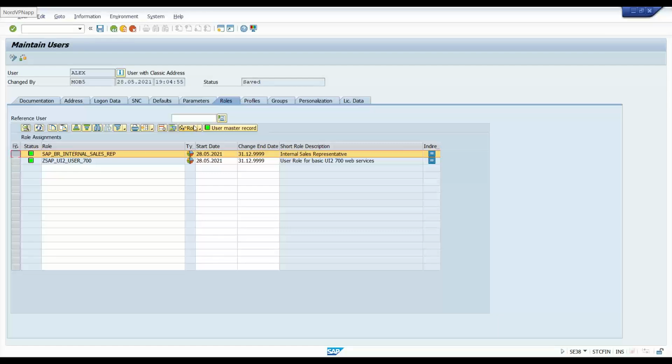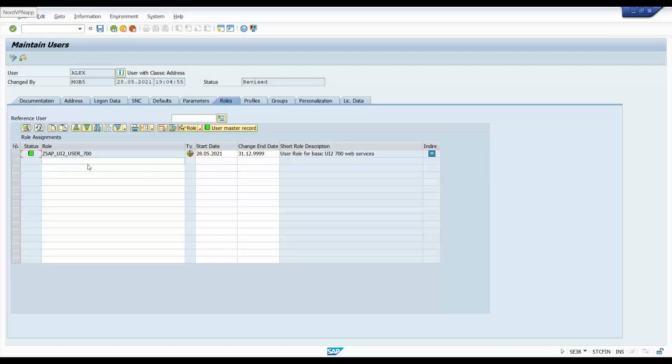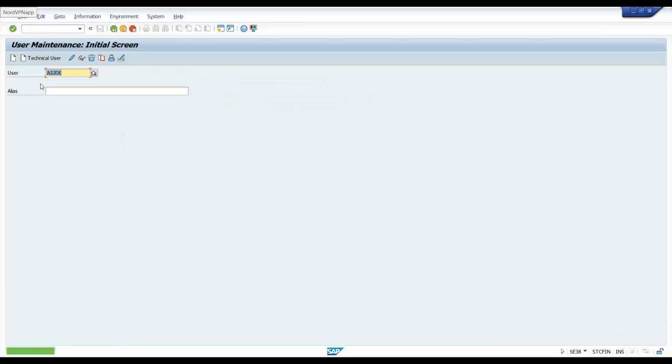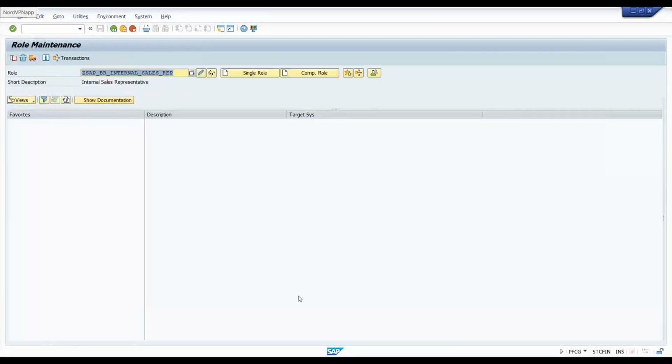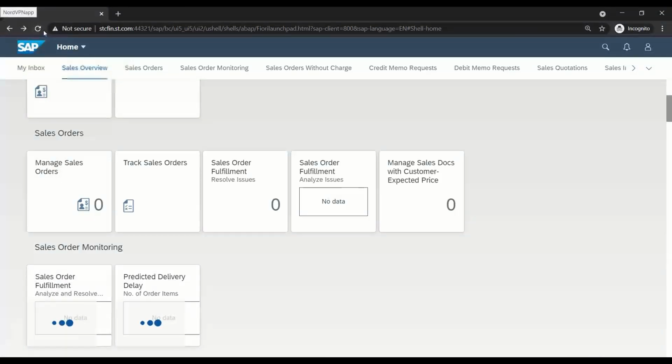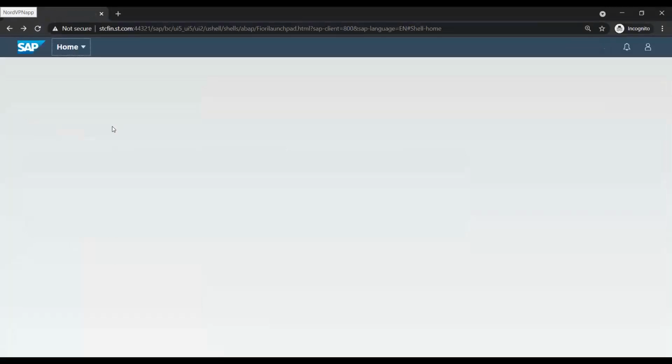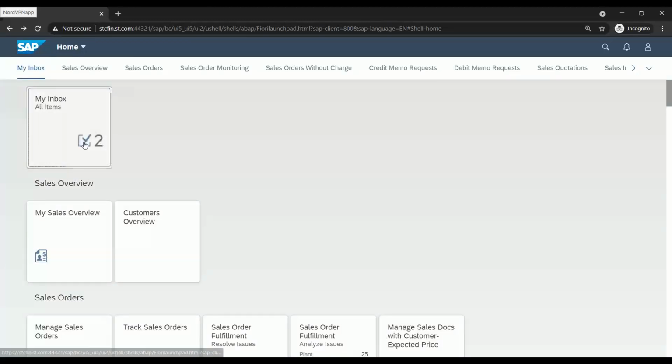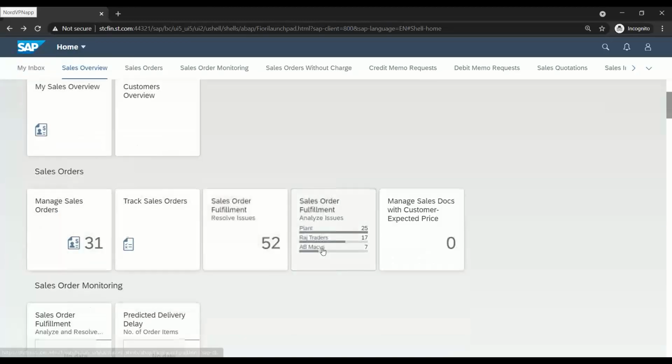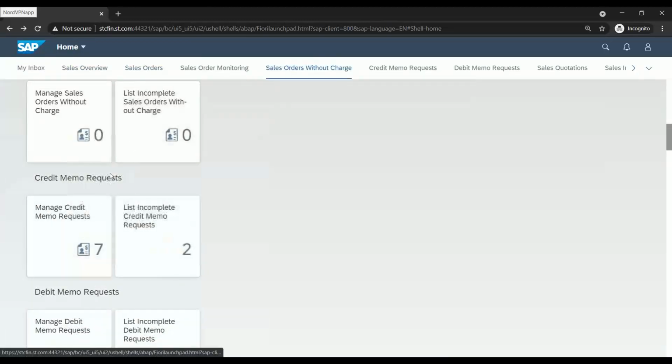Let me remove this one, the SAP standard role. I'll delete this. I'll grant this role. Yes, save it. And now I go back as the Alex user. Alex was dumping, you see. If I refresh for Alex, Alex will also have everything working as a sales representative in the team. Voila, you see. For Alex, everything works now in the system.